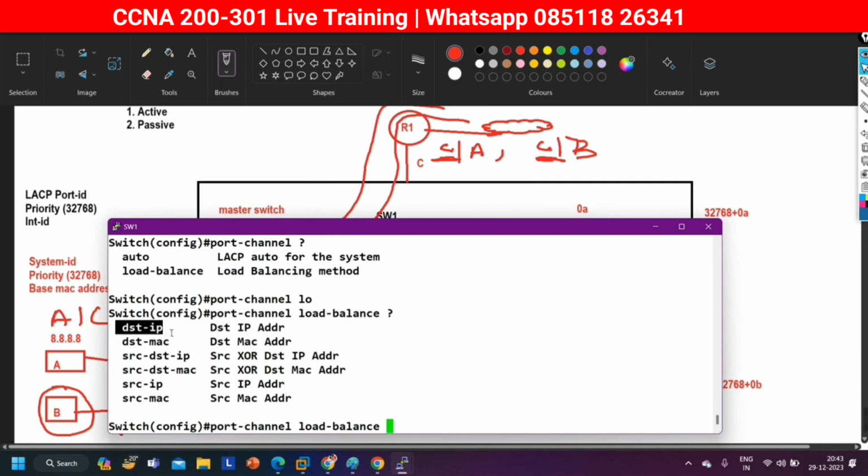On the basis of destination IP address also we can perform load balancing. On the basis of destination MAC address also. On the basis of source and destination IP also. On the basis of source and destination MAC also. On the basis of source IP also. And on the basis of source MAC also. And this is default. By default, the switch is running the source MAC address algorithm for load balancing, right?